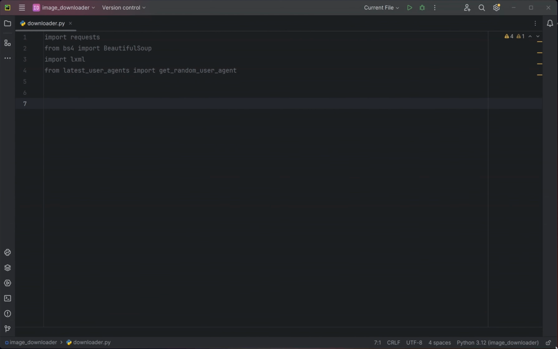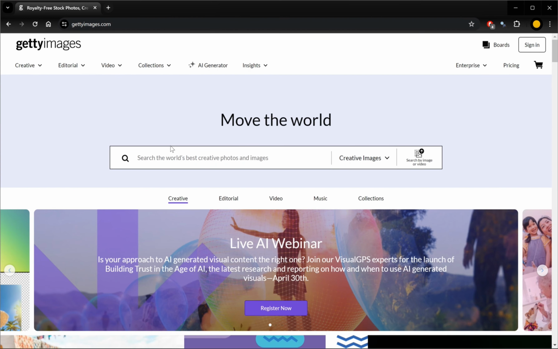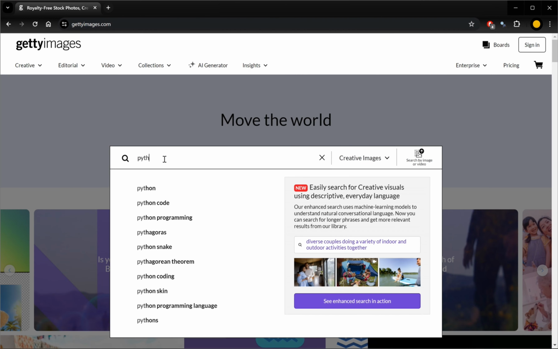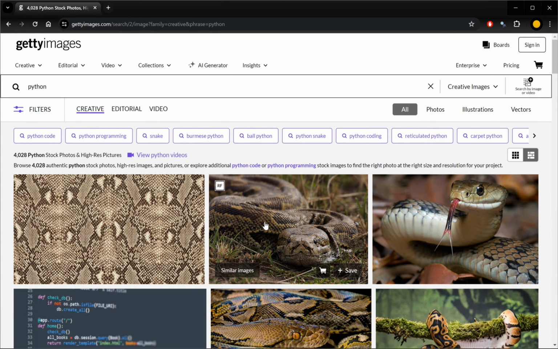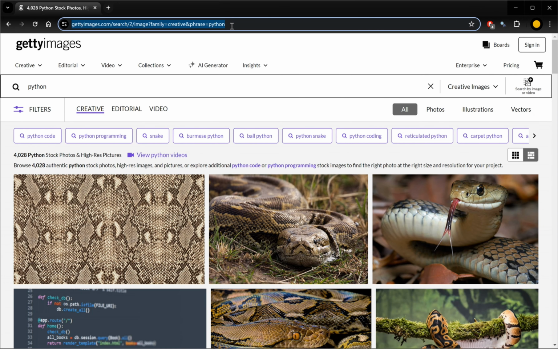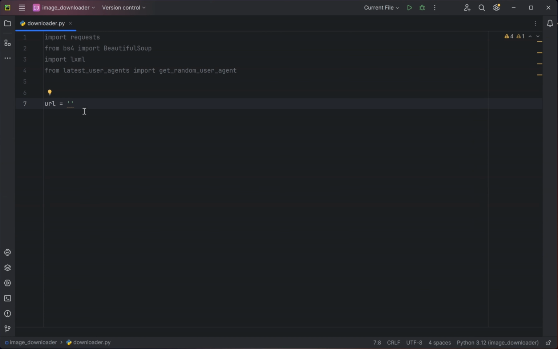First thing we need is the URL. Let's take it from the website. I will search for Python in here and see the images of Python. I will copy and paste the URL in here.